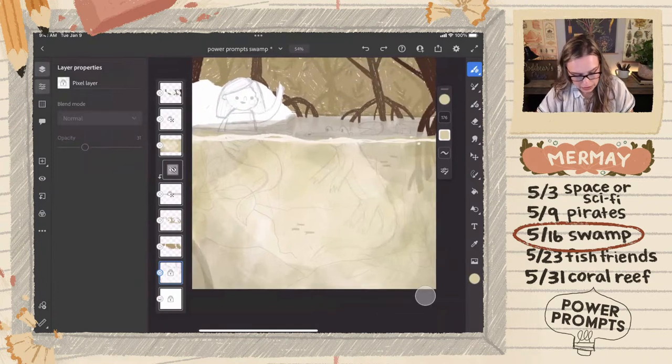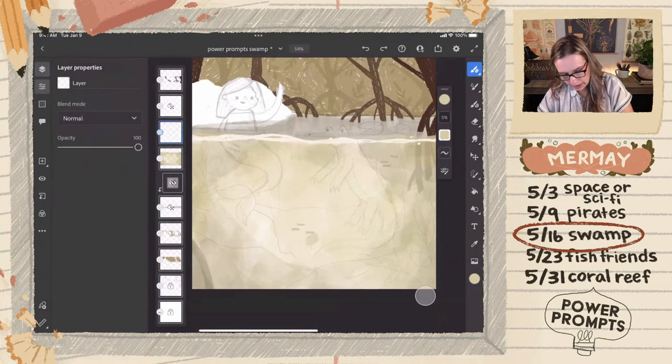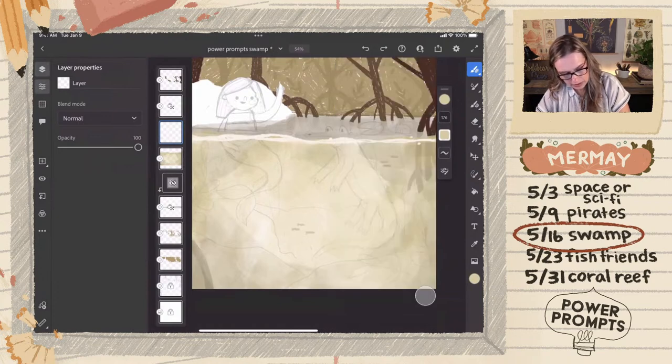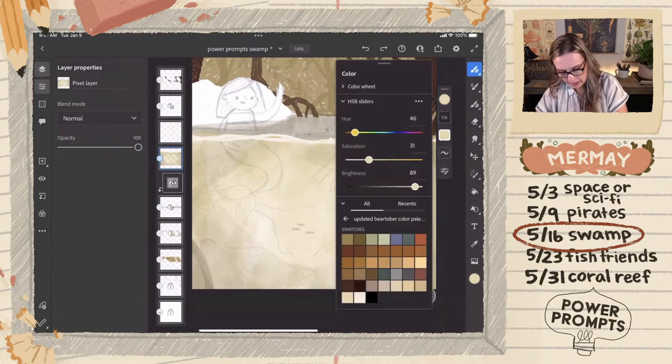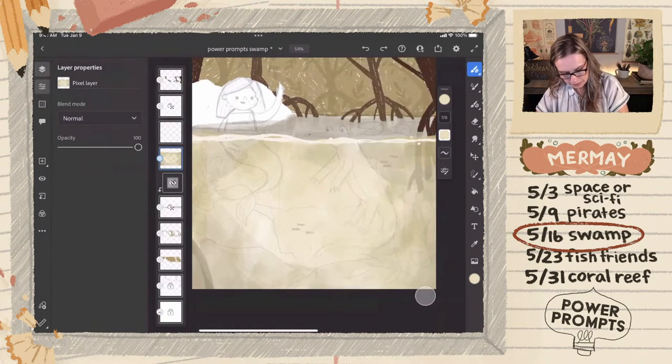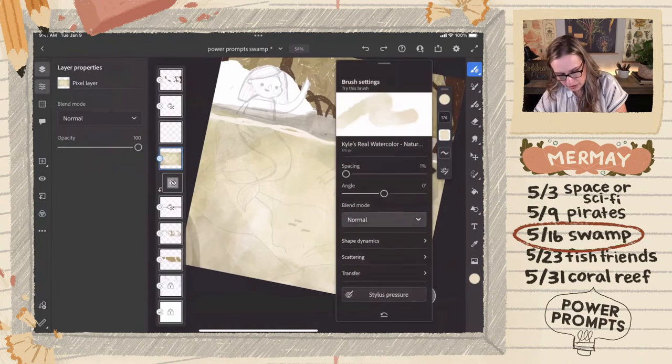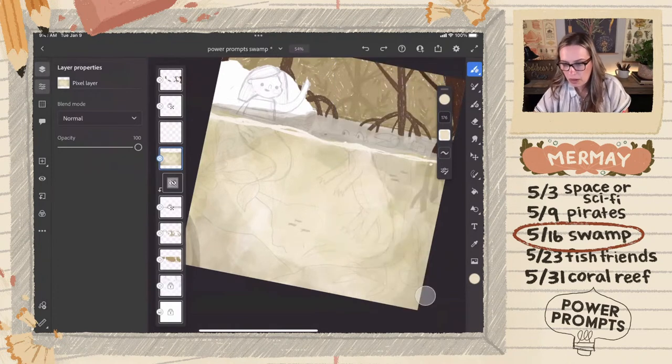And then I can start painting a lighter, oops, let's see. Oh, it's still going darker. Let's try this again. Let's try it on this layer. Nope, still going darker. Let's try a lighter color. Maybe I will do multiply. Let's try that and see if it works.